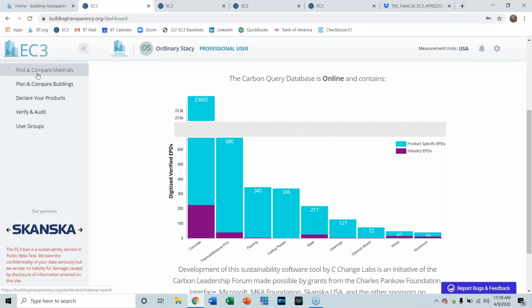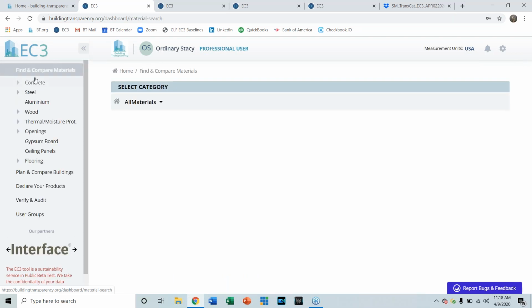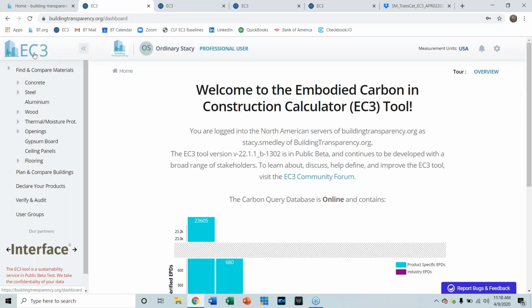Over on the left-hand side is where all of the different functions live. The first one is the find and compare materials feature, and this is where you can dig into those material categories you saw in that graph. Before I move on to that, I'm just going to show you the user groups, and I'm going to demonstrate this in a couple different ways.